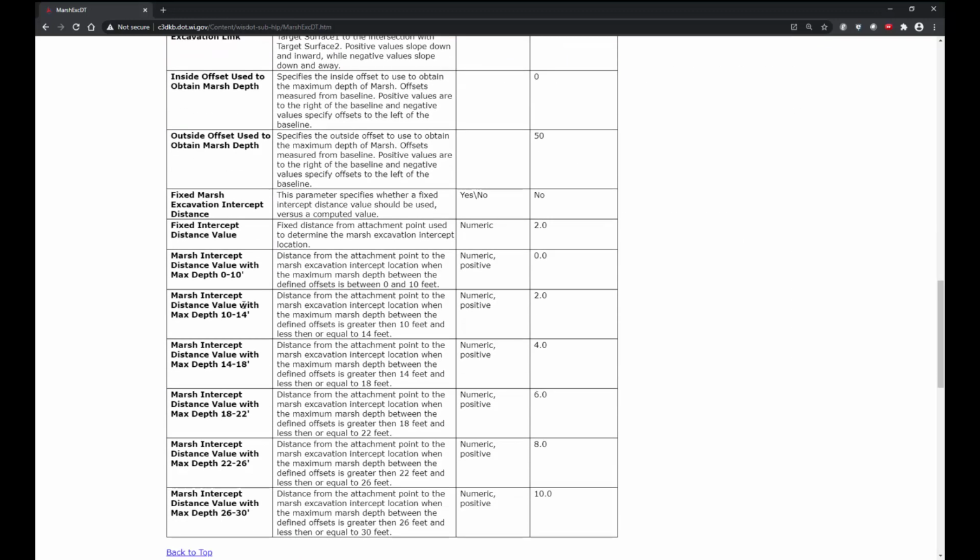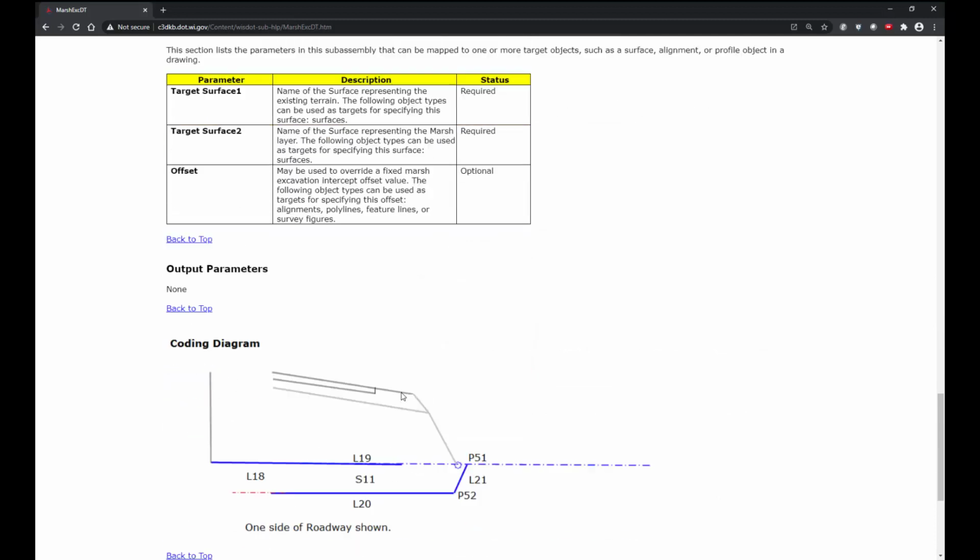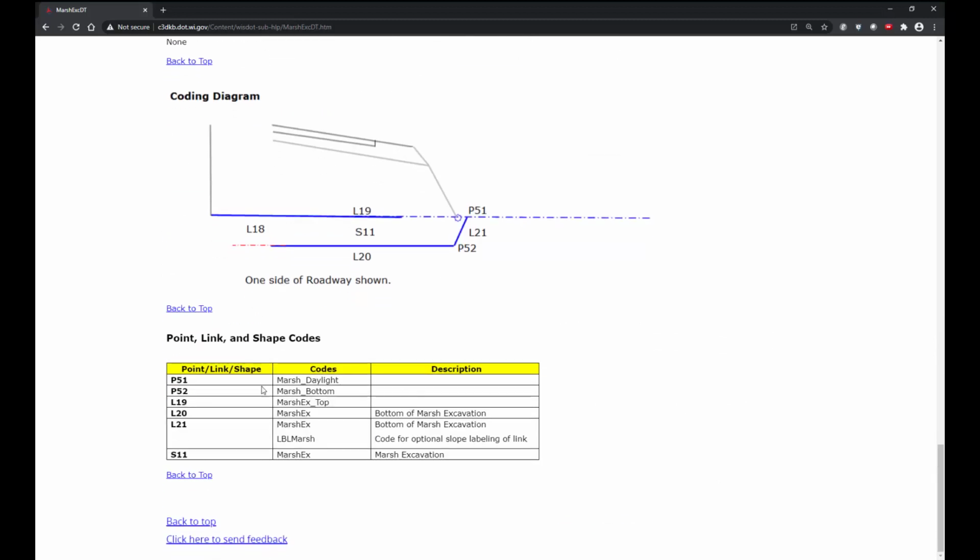There are various slopes that can be used based on the varying depths of marsh. You can see here it's broken down into different ranges and the final slope of the marsh excavation that is applied. And again, the point codes for this subassembly include marsh daylight and marsh bottom. These establish the feature lines that are used in our corridor surfaces.